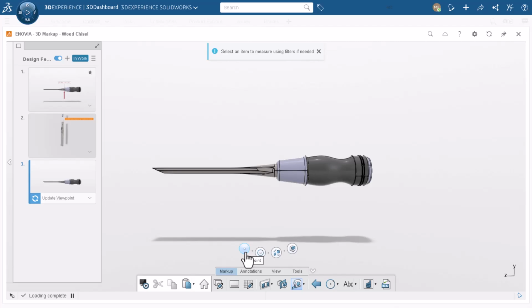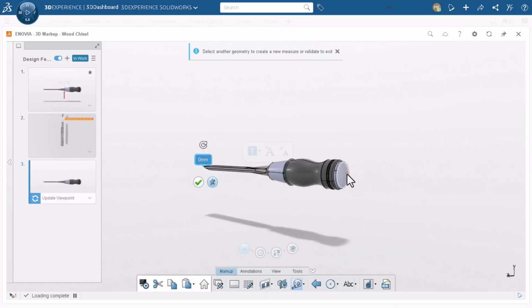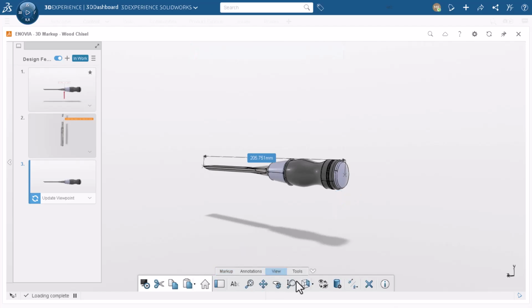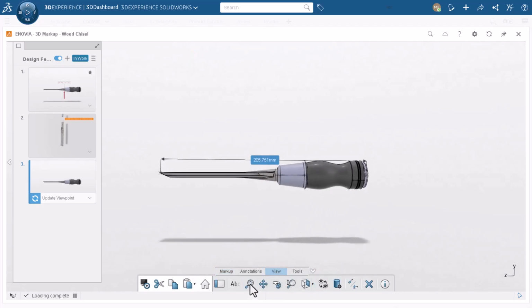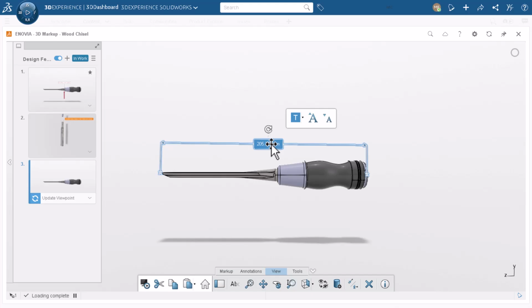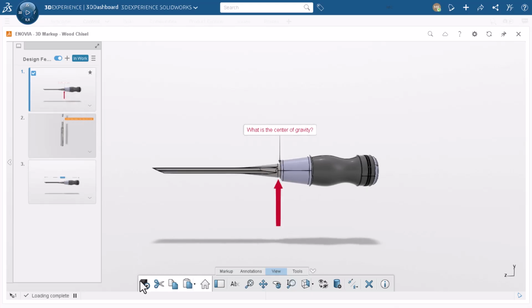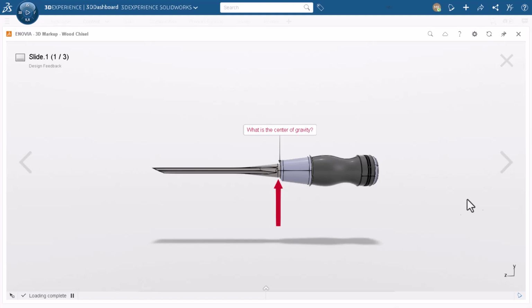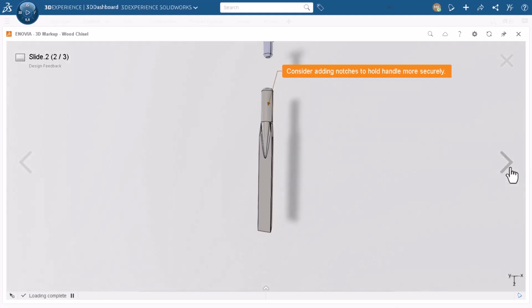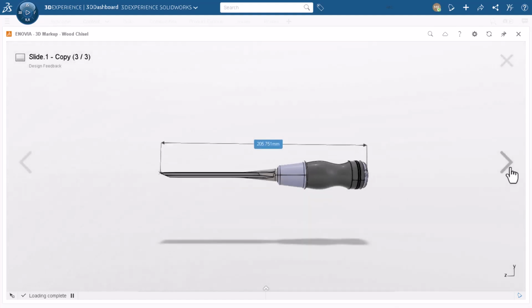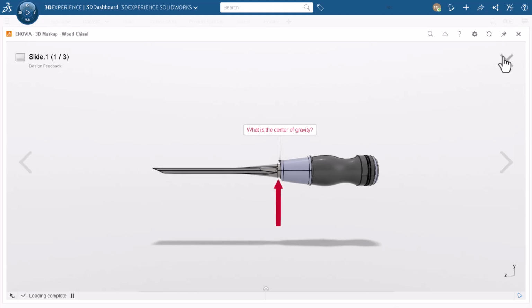I use Measure on the Markup tab to capture the full length of the chisel. Then update the viewpoint for the third slide. People viewing my markup can easily see all slides using Presentation Mode in 3D Markup. They click Presentation Mode on the action bar, using arrows to browse through the slides.